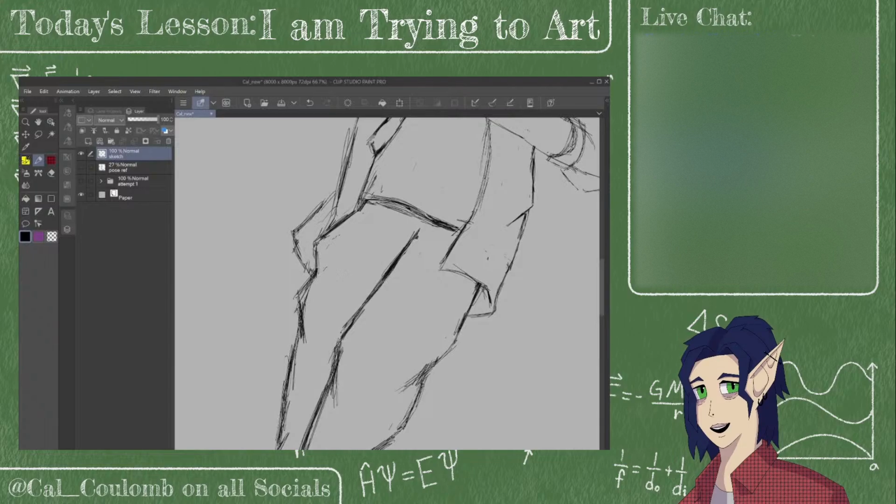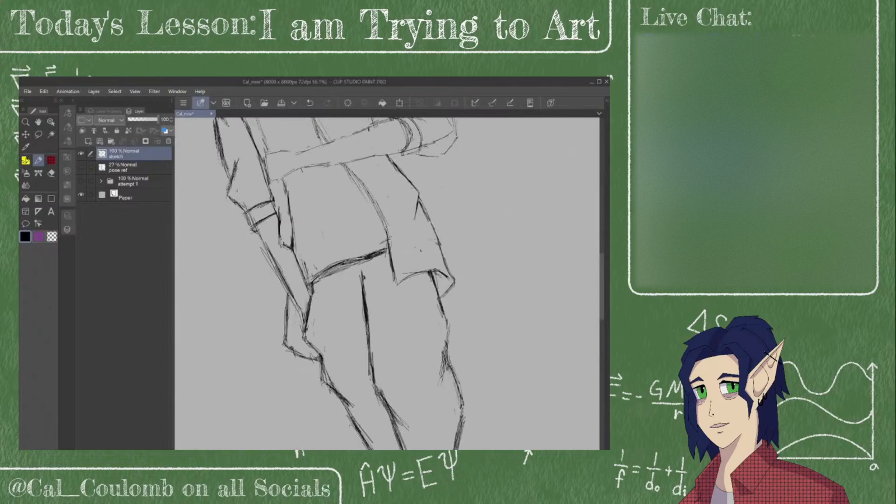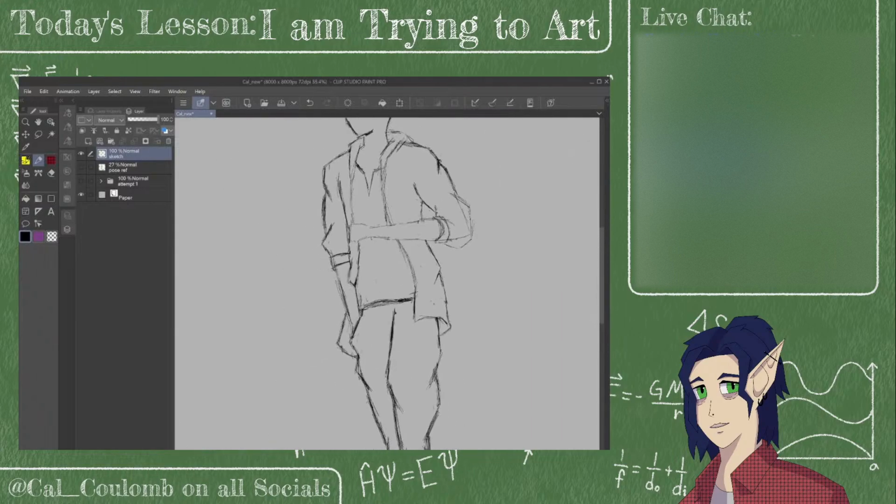Yeah, so we have the other side of the jacket come around right here. Does that make sense? I can't tell if that makes sense. Drawing fabric is difficult.